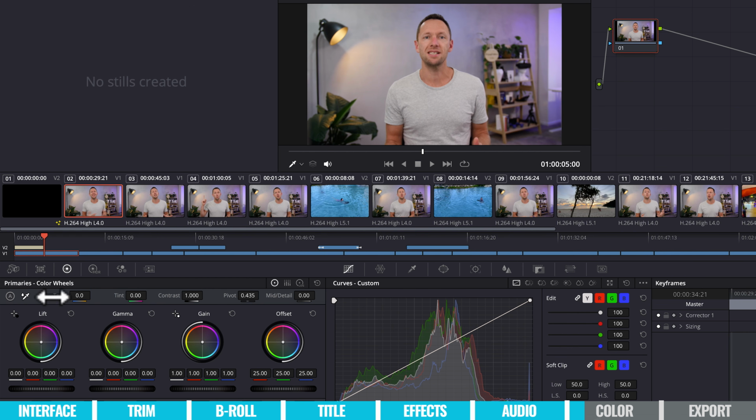And you can see in here, we've got the ability to change our color temperature, the tint, contrast, the pivot, the midtones or the detail. We've also got these circle things down the bottom here, lift, gamma, gain, offset, and a bunch of different ways that you can control and manipulate all of these things too.